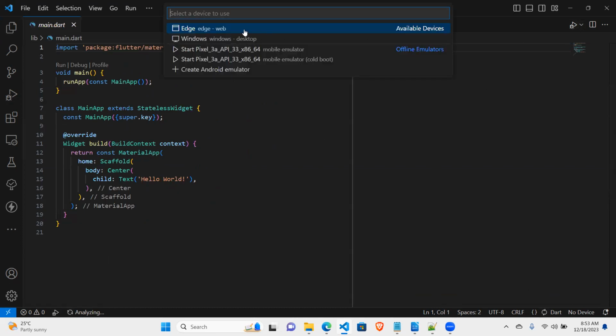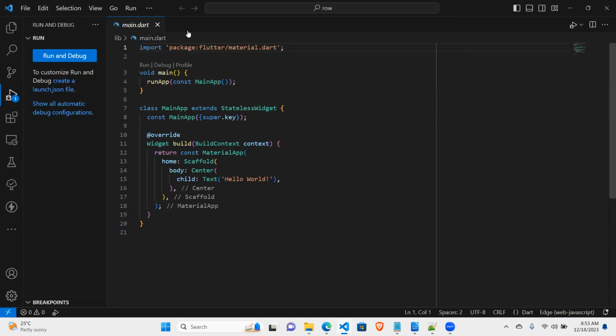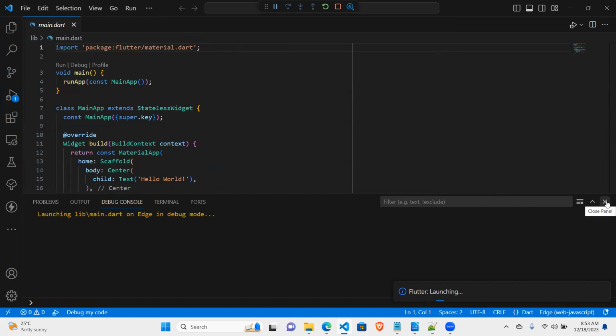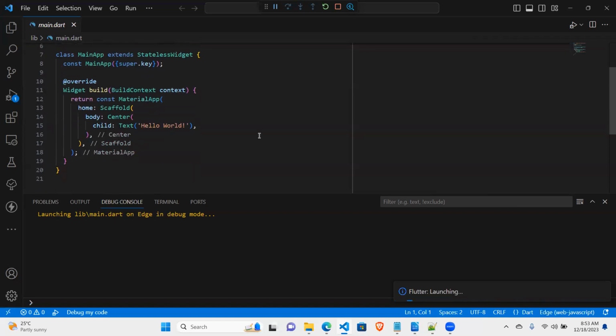It will ask me how I want to run. Now, in my laptop, I have configured a mobile simulator, Pixel 3a. I also have an Edge browser and a Windows desktop. So I'm going to use the Edge browser because that's easy for me to run. Let it come up on the screen. I'm running on the debug mode, by the way. It will start a launching screen actually.